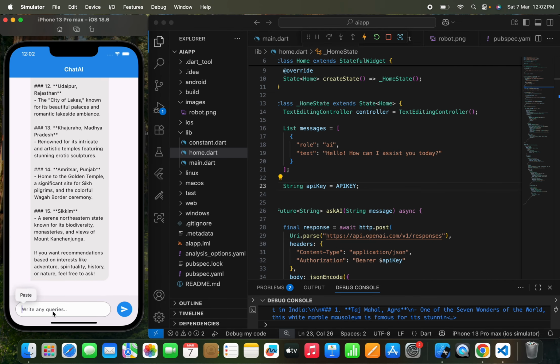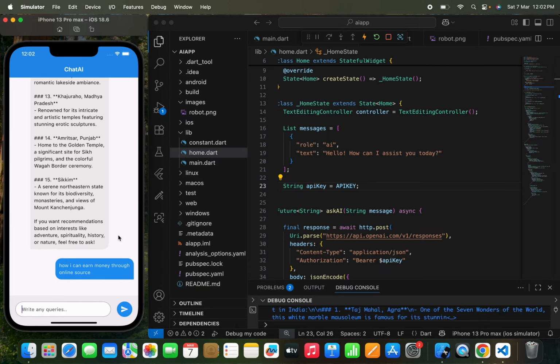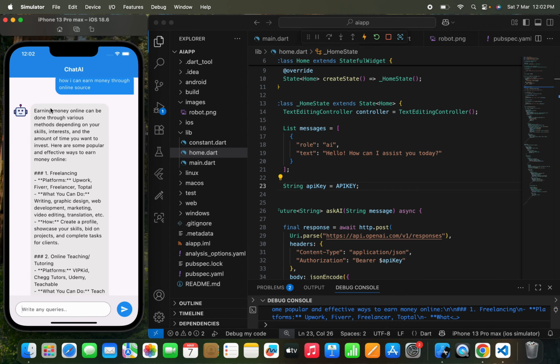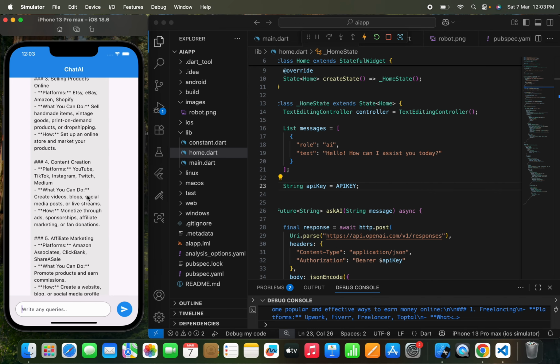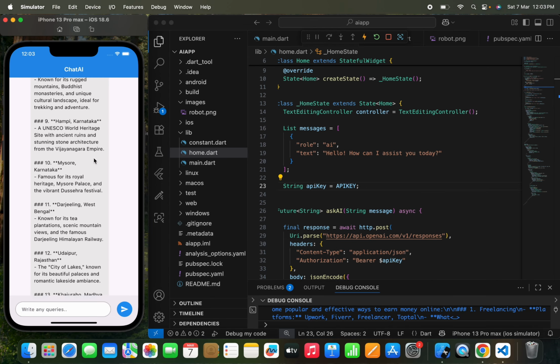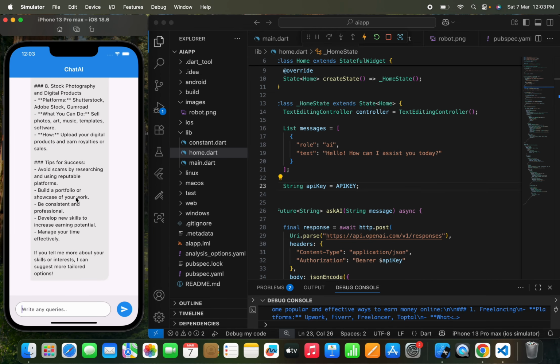So I'm going to pass another query, like how can I earn money through online sources. Okay, I'm going to send this. It simply responds that earning money online can be done through various methods like freelancing, online teaching, selling products, content creation, and so on. Yeah, so you can see that you can pass any query to an AI. It's going to respond in just a few seconds, or depending on your network, it depends how much time it takes.